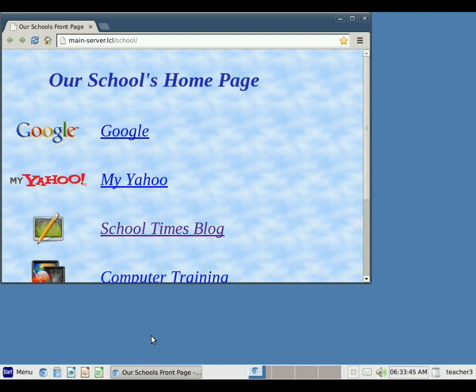Now sometimes the first time you open Chromium it can take some time. That's because for most computers the information to run the browser is being sent from the server to your computer. So if it doesn't open right away, just wait. When it opens, you'll see our school's home page, and you'll see an option here for the School Times blog. To open it, we'll just click once here.